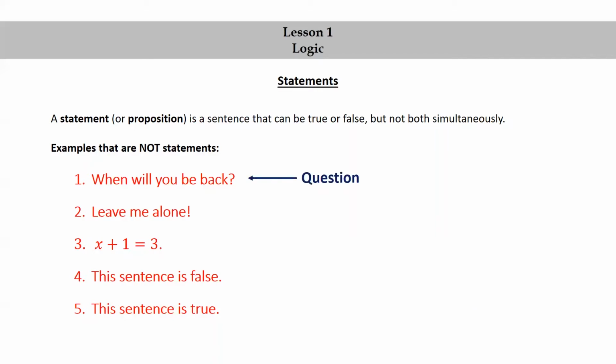When will you be back is a question. Leave me alone is a command. X plus 1 equals 3 has an unknown variable. Therefore, it doesn't have a unique truth value. If we want to turn this into a statement, we would have to replace the X by something more concrete.